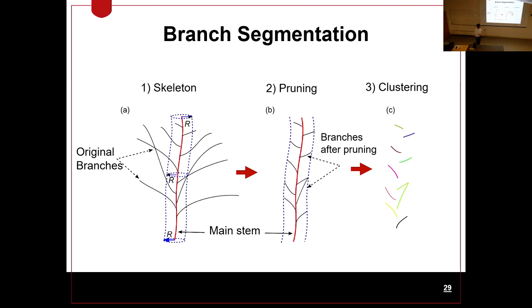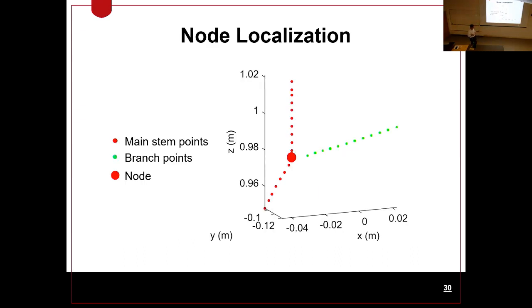And then once we have these branches, it's much easier for us to count how many branches there are. Once we have these branches, I used 3D DBSCAN, similar to the cotton ball detection, to do the clustering. So we can detect these individual branches. For this one, we detect the main stem, we detect the branch here, so we can find the joint point here, and this is the node we want to detect. Using this method, we can detect the nodes.